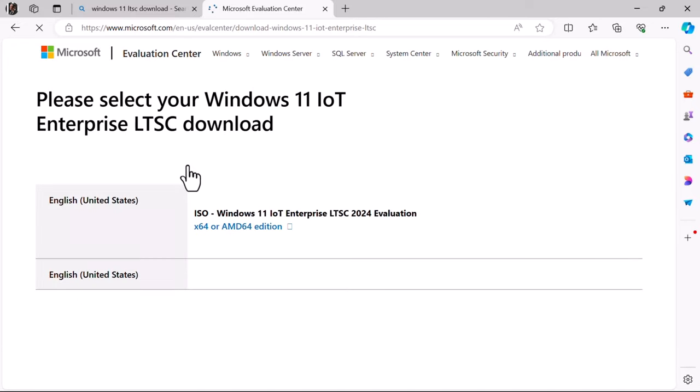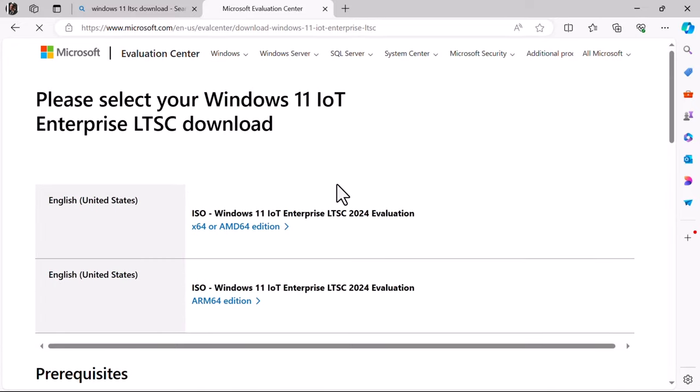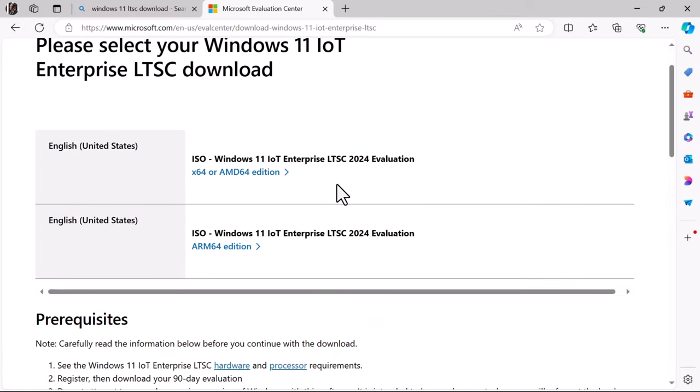Keep in mind, this is an evaluation copy. The stable version is currently available on the Insider program. The stable version is expected to be released later this year, probably in October, but I'm not entirely sure yet.